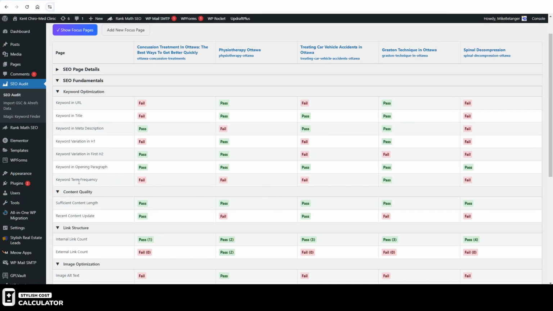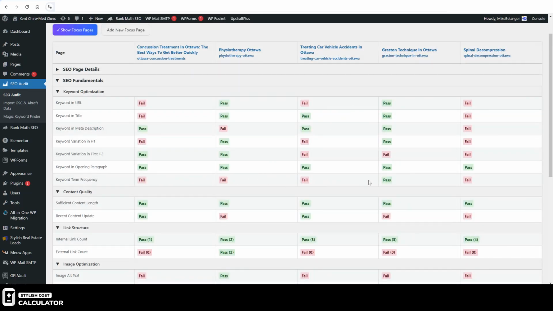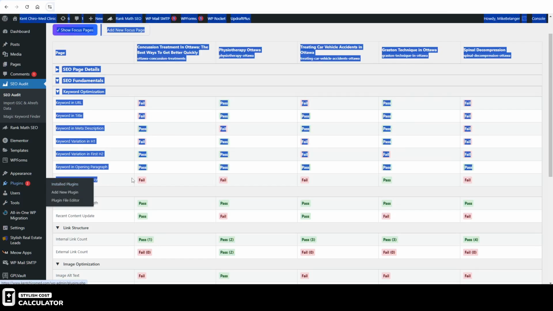I want to show you this really cool feature, which is keyword term frequency, which is basically TF-IDF, but I did things a little bit differently. This is really easy to tell if you're over optimizing or under optimizing your keyword frequency.